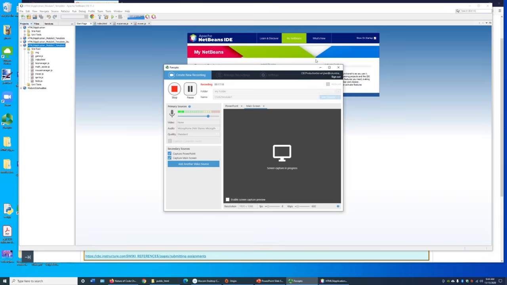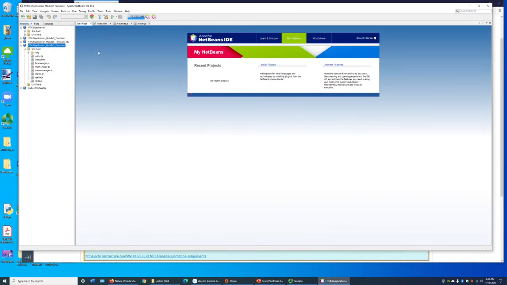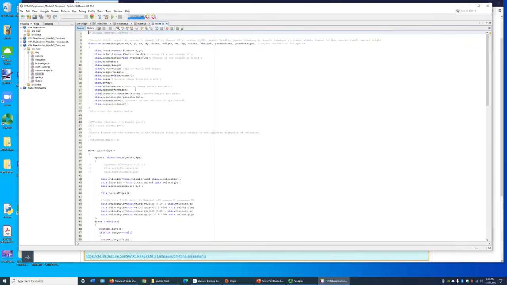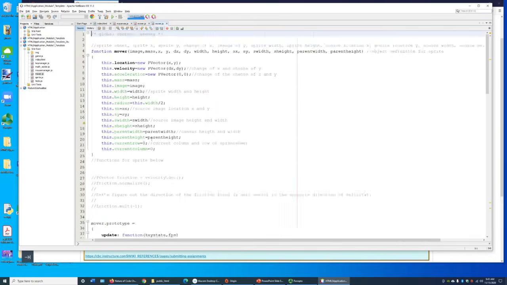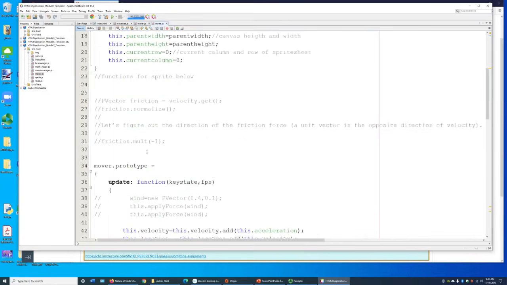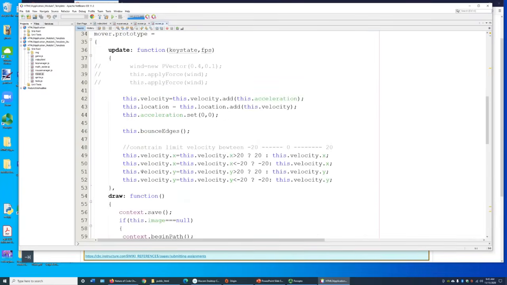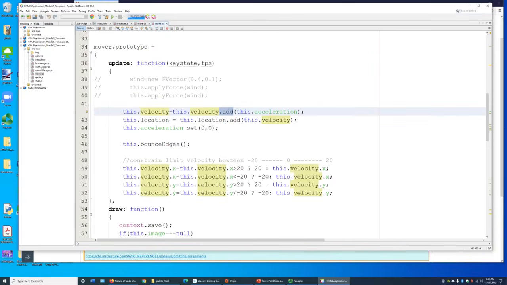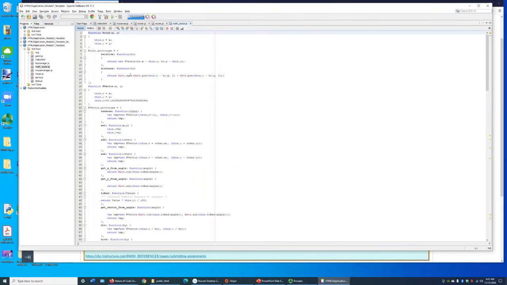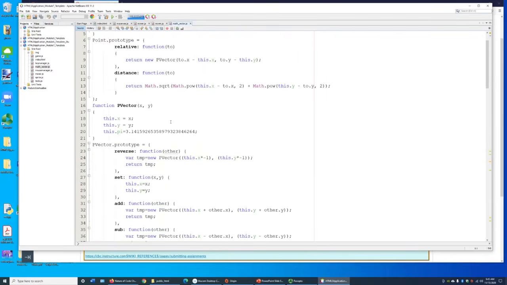Okay, so we're back. Let's go ahead and look at that PowerPoint template that's available to you. I'll zoom in. Right now I'm going to open up the mover object, and inside of it we will see the code that's in the PowerPoint. And here is the key, the add function. That is inside of the math vector class that for this particular version of the code is called pvector.